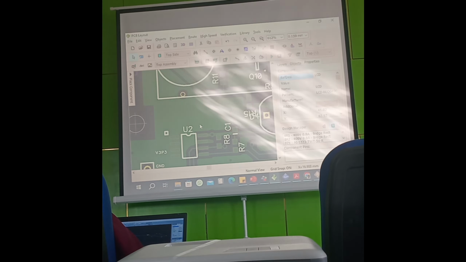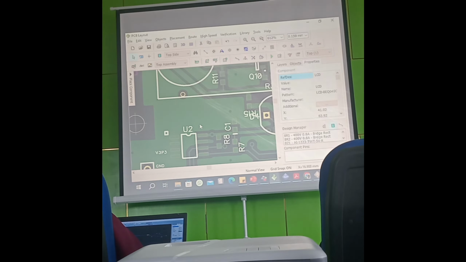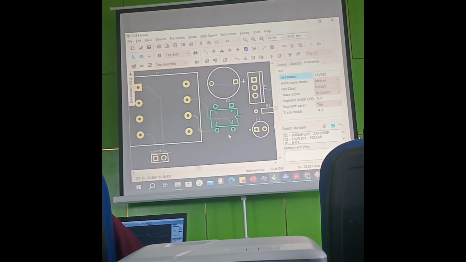It's either you shield them with copper pour or you double the space between them. The width of the trace times 2 will be the spacing between those two tracks, or you shield them with copper pour, with ground copper pour. We'll still get there.